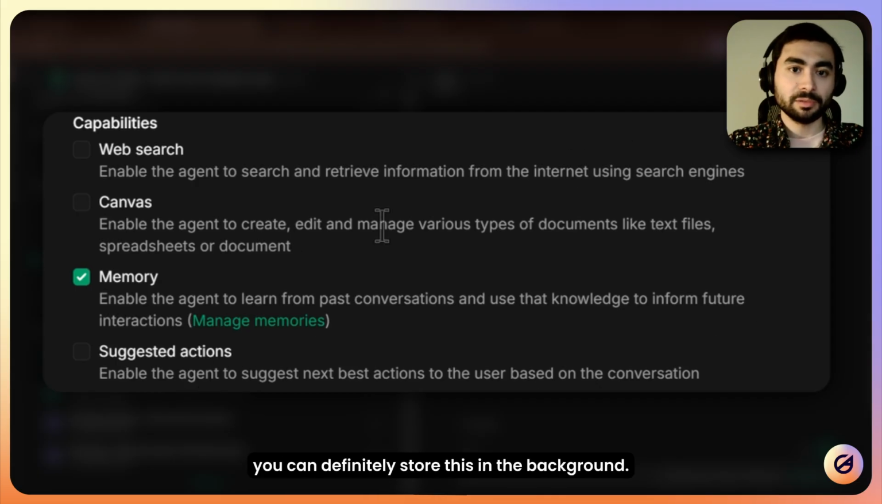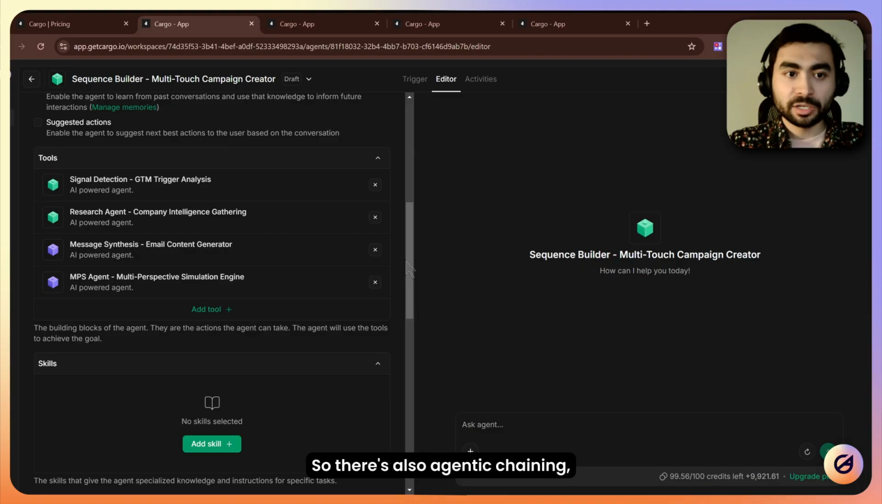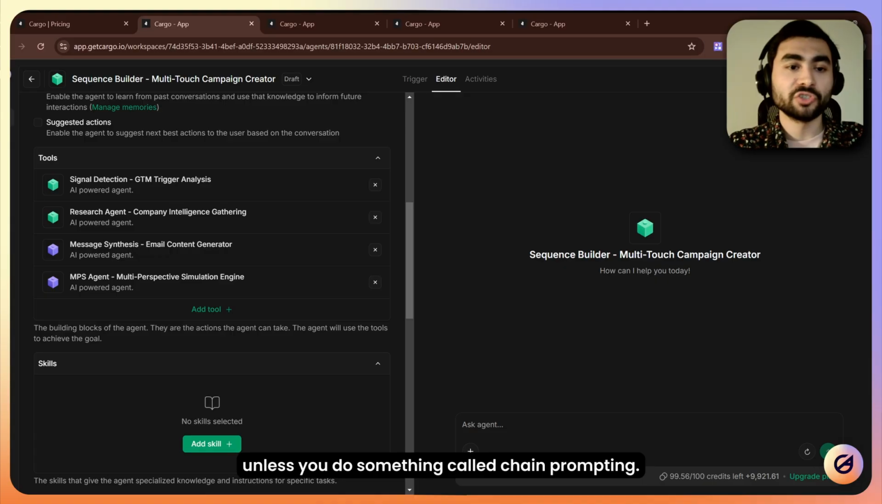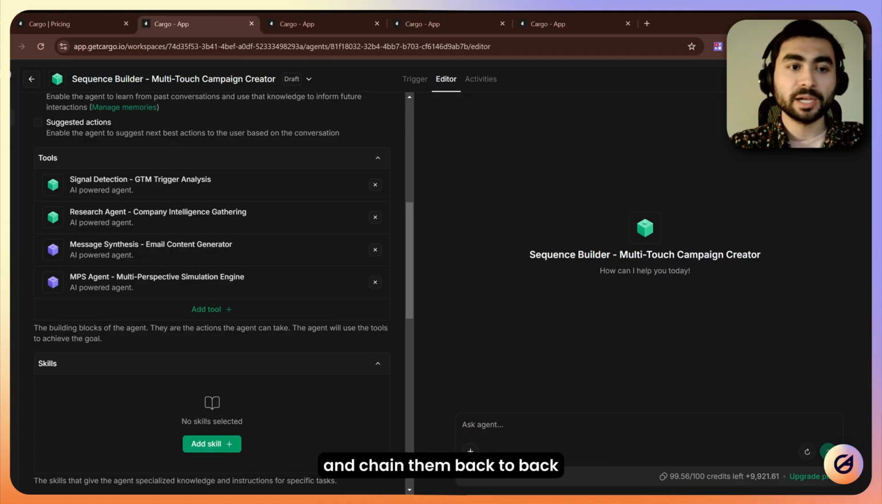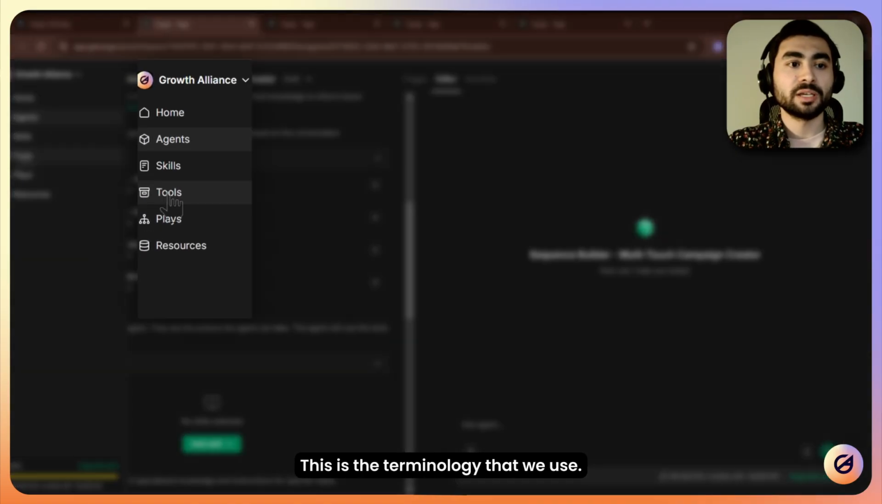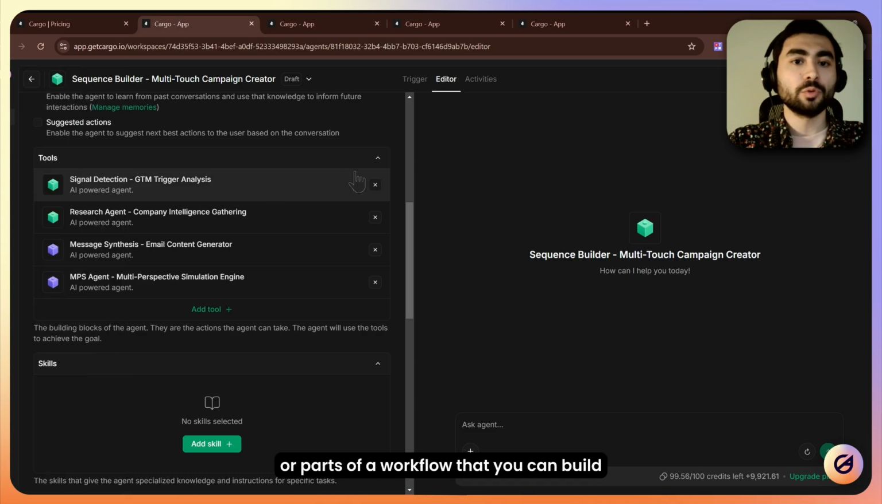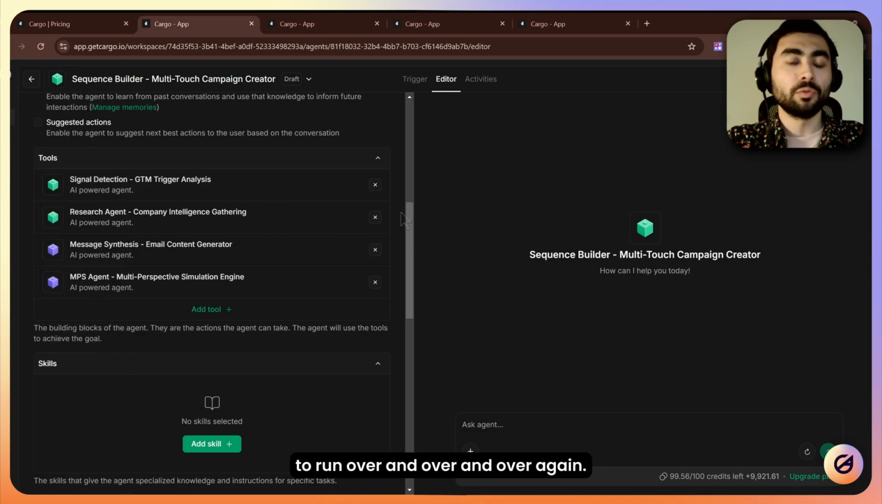You can definitely store this in the background. So there's also agentic chaining, which is something that is not available to do inside of something like Clay right now, unless you do something called chain prompting. Regardless, you can build multiple agents and chain them back to back and give access to those other agents as tools. This is the terminology that we use. Tools are repeatable processes or agents or parts of a workflow that you can build to run over and over and over again. Think of it as a template, right?